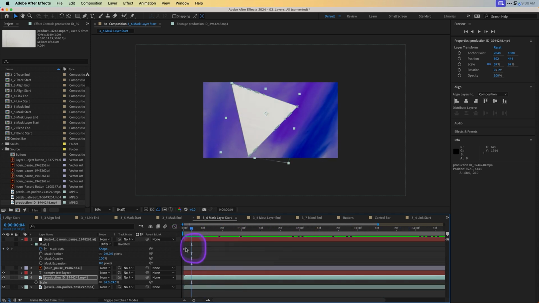This is pretty cool. By working with masks, it's easy to animate them or use them to change the shape of a footage layer. All right, let's put all these pieces together to show you how they could be used for a finished design.